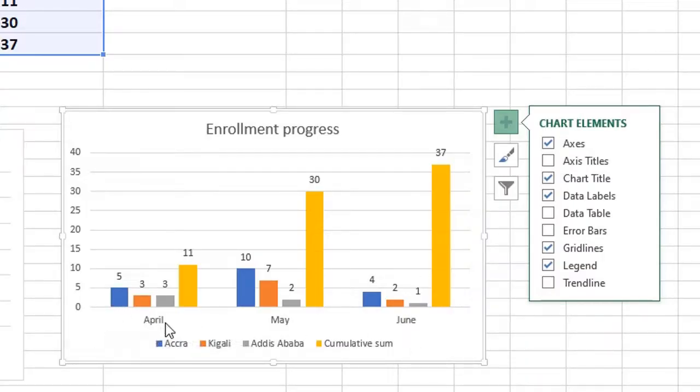So you see that at the end of April, let's say Accra enrolled 5 patients, Kigali enrolled 3 patients. If you look at the legend, blue represents Accra, orange represents Kigali, Addis Ababa is gray, and then the cumulative sum. So if you add, let's say, 5 plus 3 plus 3, that gives us 11. So the cumulative sum at the end of April is 11.